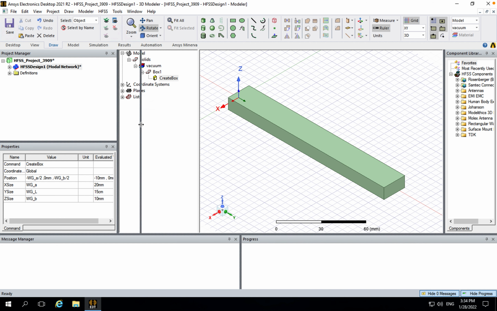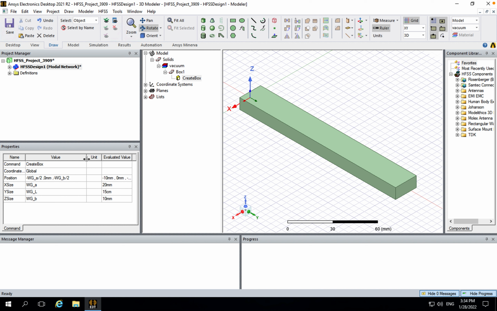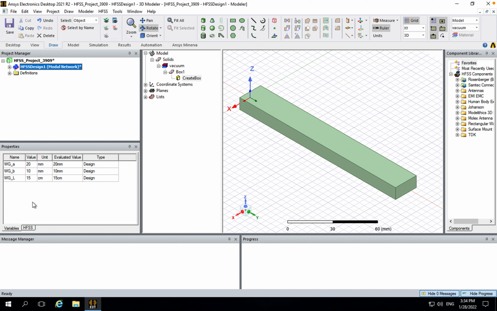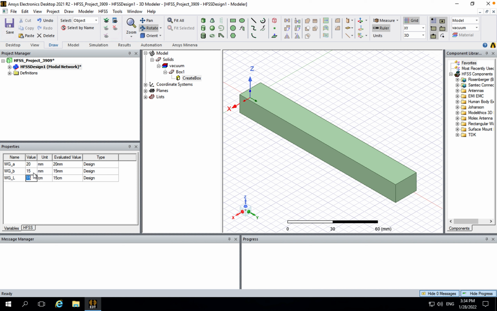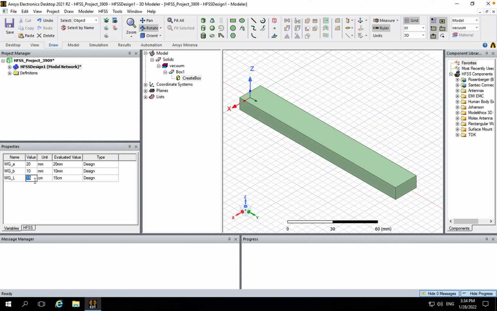So these parameters have now identified the starting and end positions of the waveguide. If you made a mistake in assigning a variable, if you click on the design window, you can see the variables that we created over here. For example, if I made a mistake in B and I want to change this to 15 millimeters, I can just enter 15, and as you can see, the height will change. I'll change that back to 10. You can also change the length of the waveguide. Change that back to 15.